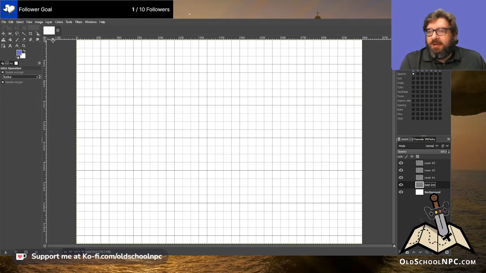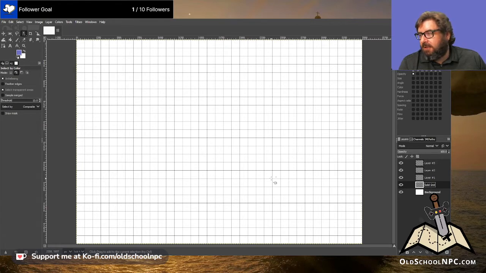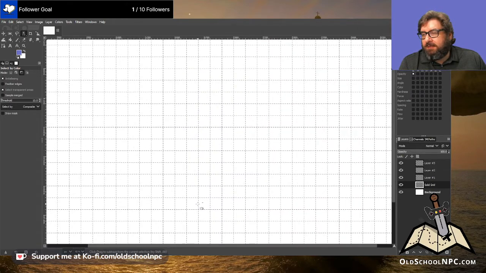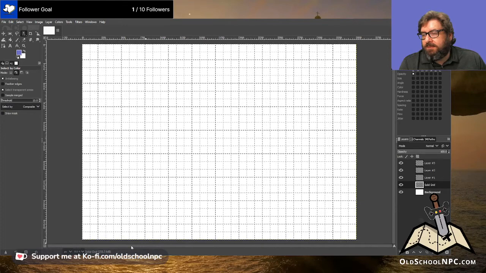What I like to do with my maps is make a slightly fancier grid. So what I do is select by color, which is Shift O. It's also one of the options under the tool here. And then I'm going to zoom in a little bit so I can see the actual grid I just did. I will click on the grid itself, and you can see that it highlights that grid. And I'm going to zoom out now so that we can see the whole thing.